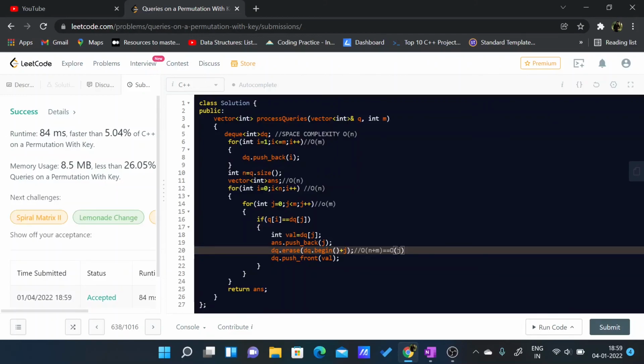As you can see, our solution is submitted. But if we do this question using a Fenwick tree, we can reduce the time complexity to big O of n log n. I'll discuss that approach in another video.